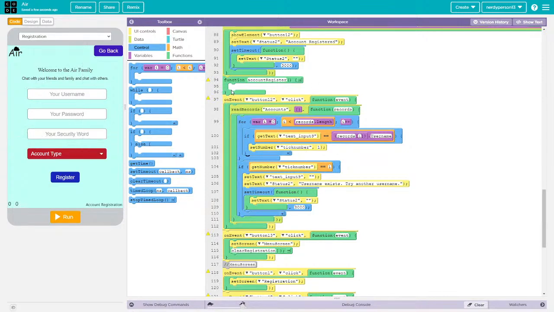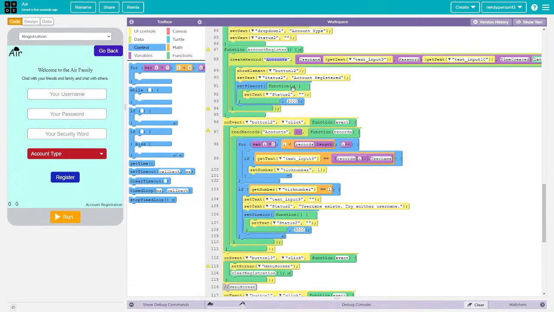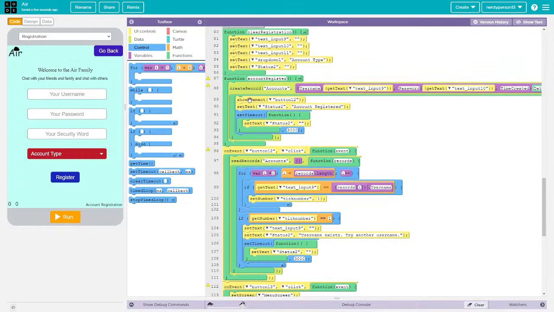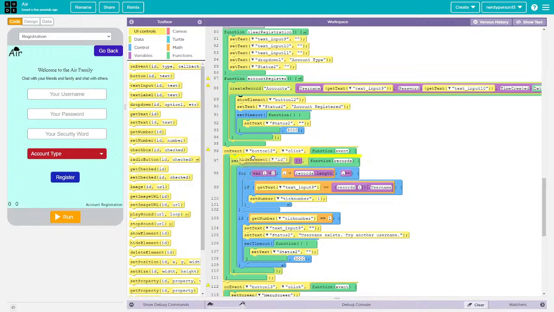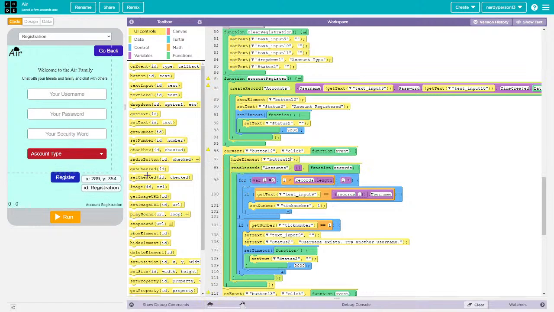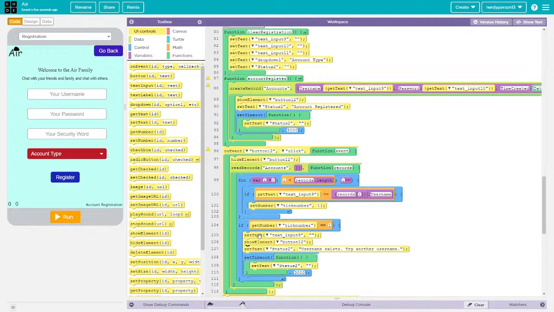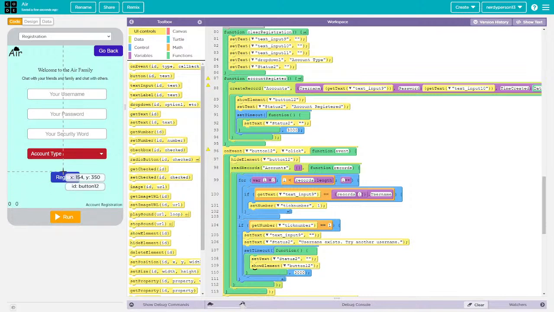But now we need to figure out how we can get the account registration to work. And for that, I'm going to put this right here, by the way. We should probably hide button 12 because we don't want it to duplicate. So, yeah, if tick number 2, username exists, try again. Actually, I'm going to put it on the timeout, so after 3,000, it's going to show the element button 12. So now, we need to tell it to go straight to the account register. So if the tick number equals 1, yes, that's perfect.